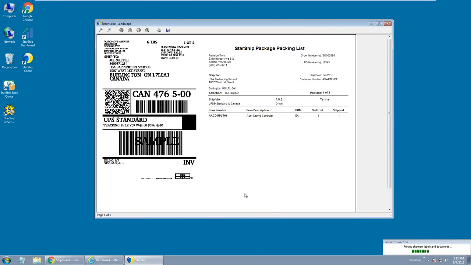So for the sake of the demo, a couple things going on here. I'm actually previewing all my shipping documents. Most certainly can send those right to a printer. And I'm also using what we call our smart label. So as you can see, the smart label will print the shipping label and the packing list together. In this case, this would need to go to a laser printer. But if you wanted to, most certainly we can send the shipping label to a thermal printer.